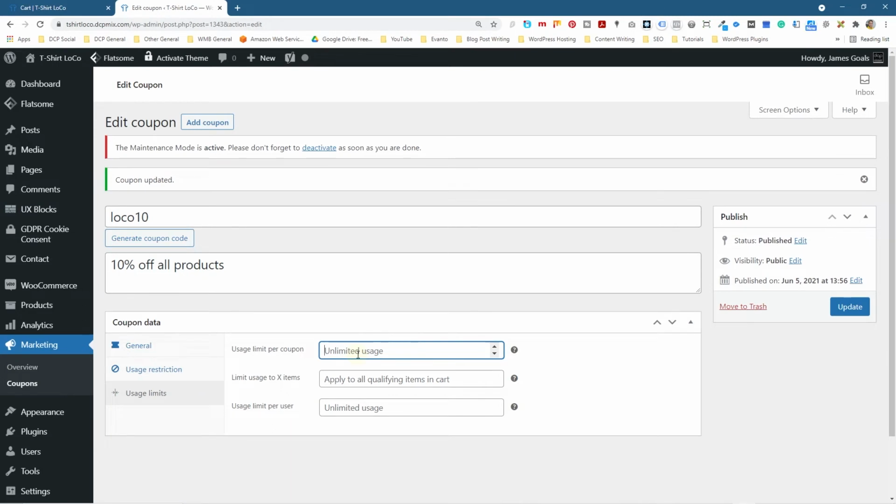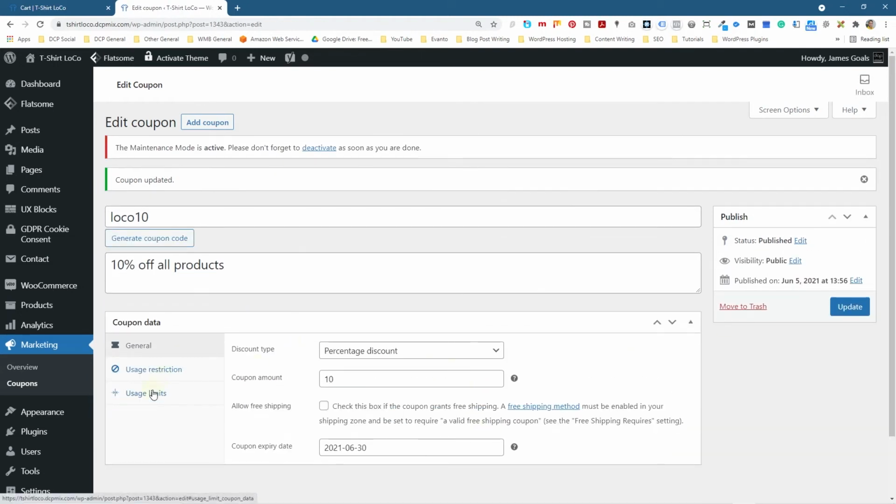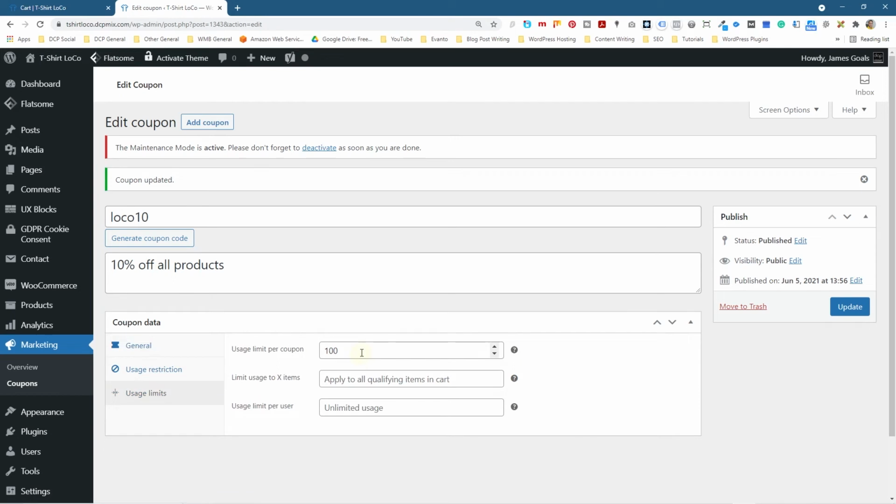So usage limits here, we can say that this discount code can only be used 100 times. And we'll click update. Right, so every time a person uses this discount code, this number will reduce by 1. So if 50 people use it, then there'll only be 50 times that this particular coupon or discount code can be used again.